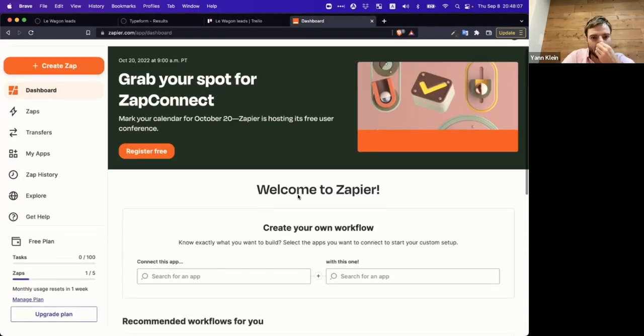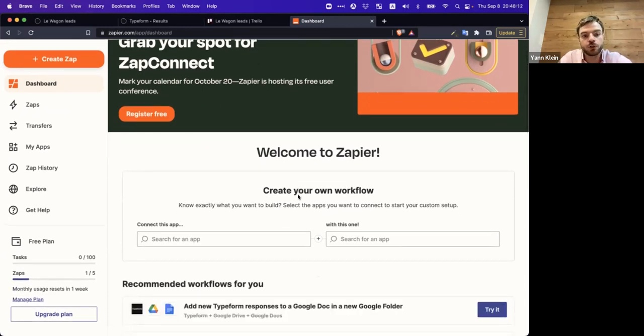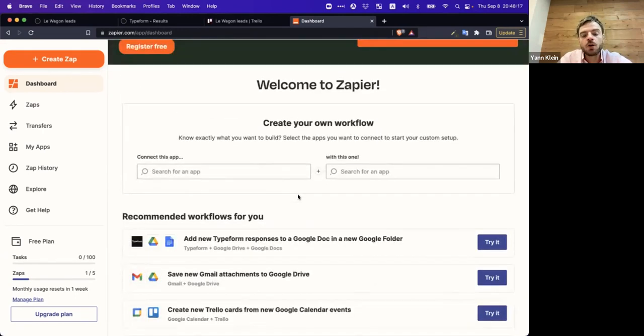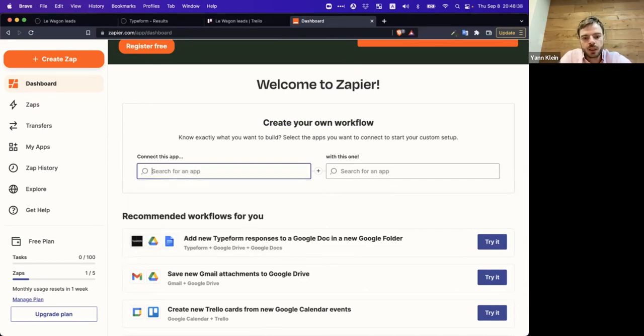Zapier is this one middleman that we connect Trello and Typeform to, to pass information from one to the other using APIs and webhooks. And it's really, really, really powerful. The first reason why it's powerful is that, as I see here, it's very easy to use. Create your own workflow. So I want to connect Typeform and Trello. But if I click on search an app, you can see that they have all the apps that you can imagine. I have Twitter, Google Sheets here. Like, what app would you be interested in connecting?